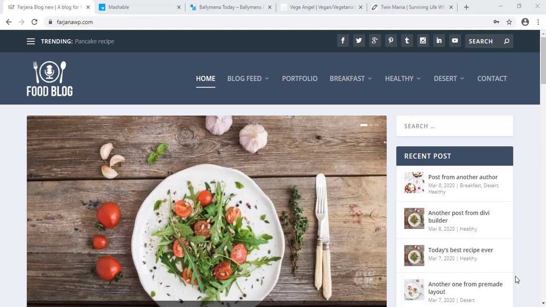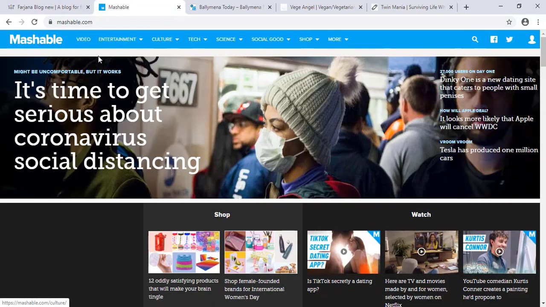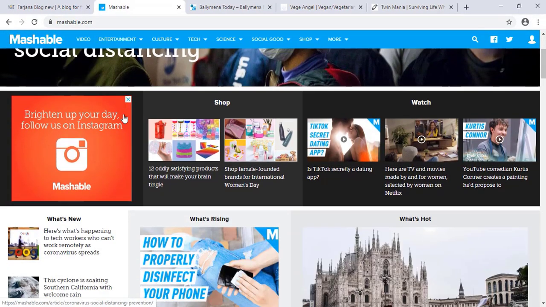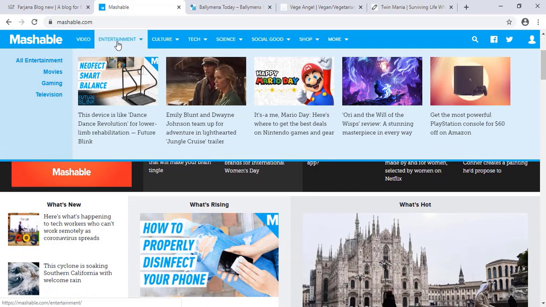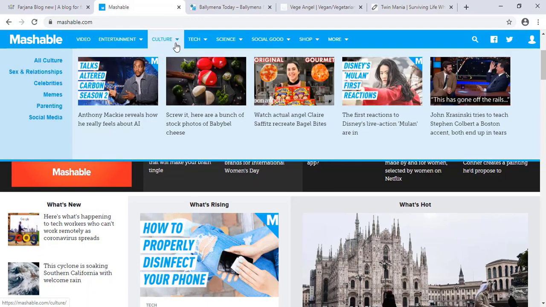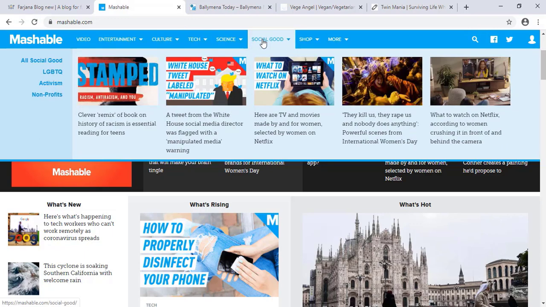Now have a look at some other popular websites. Here is mashable.com, which is using almost a similar style to our theme. Mashable receives around 60 million visitors per month, so we can get direct inspiration from this website.